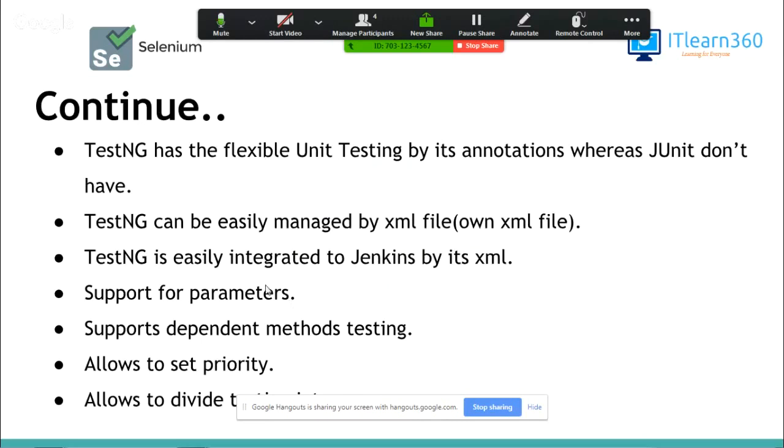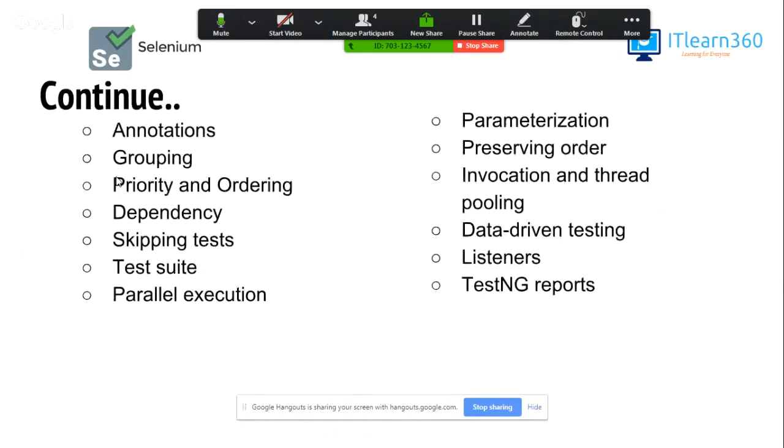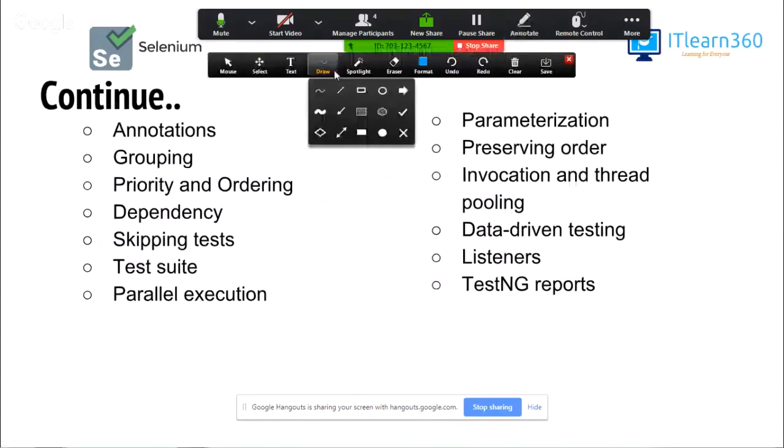The biggest advantage of TestNG is that you can directly integrate it with Jenkins, our continuous integration and continuous deployment tool. Just take an overview: all of these additional features are provided by TestNG. These are not present in JUnit or NUnit. That's why companies are moving towards TestNG. The very first thing provided by TestNG is annotation, which we have discussed. Then grouping, priority and ordering, dependency, skipping any test at any time, and test suite, which is a collection of test cases and test classes.